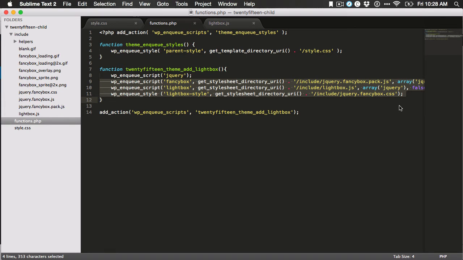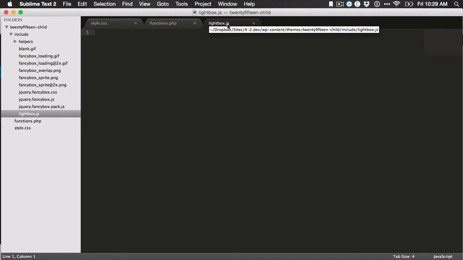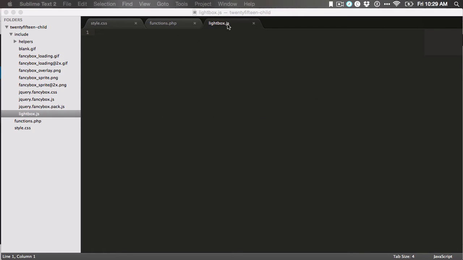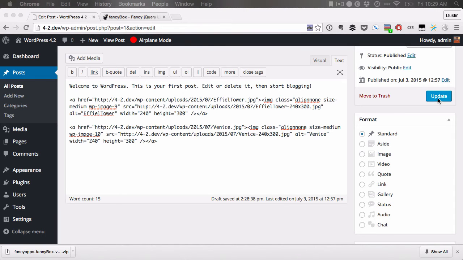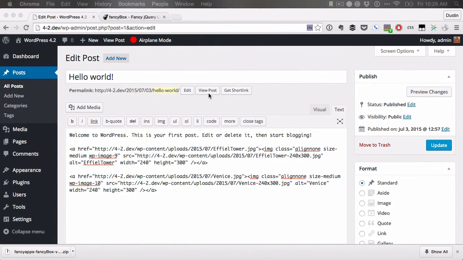So that's the first thing that we want to do. We've got the plugin all set up, but now we actually need to add a little bit of code in our lightbox file so that we can start actually seeing these images appear when we click on them. So I guess first, I'm thinking through this. Let's do a view post so we can see this.